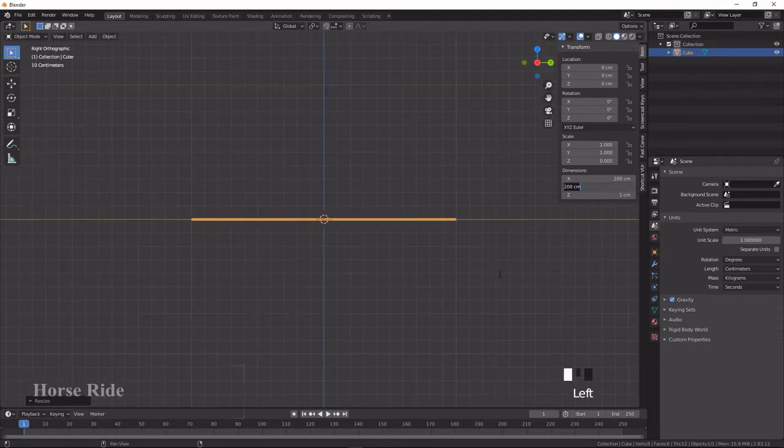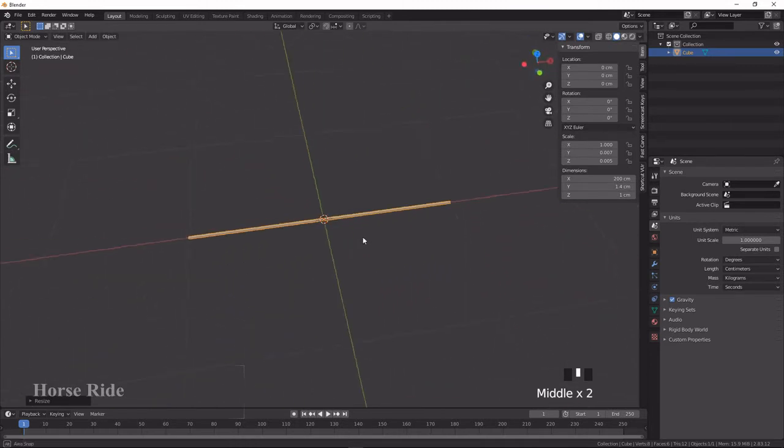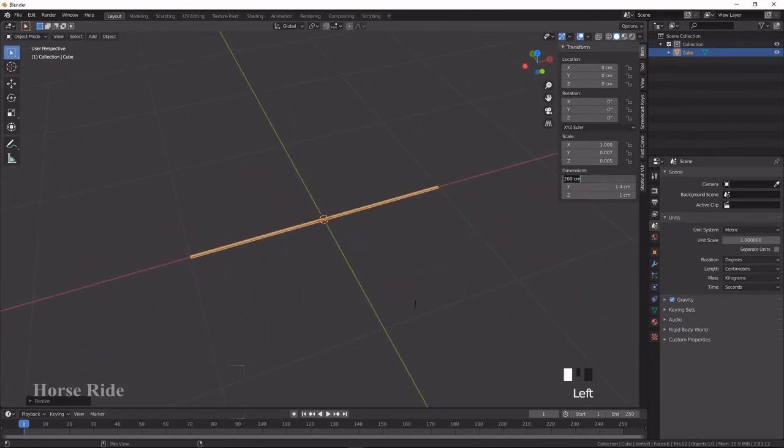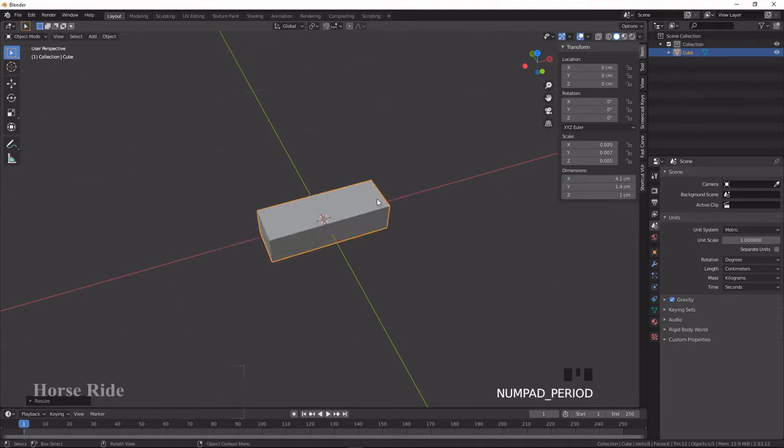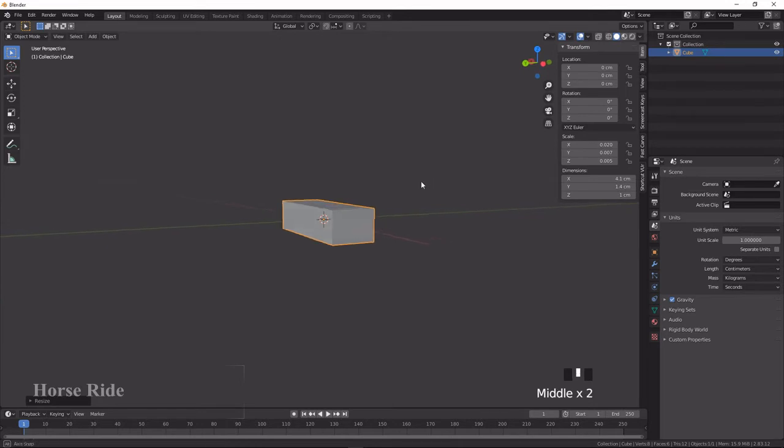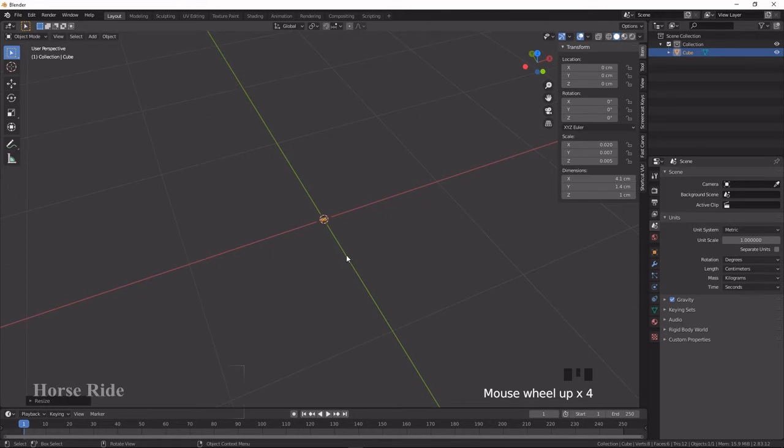and Y I make it 1.4. This is the thing, and X I'm going to make it 4.1, and press the period key on the keyboard to zoom in. So this is the size. I make it a little bit bigger. It's a pen drive size. Actually this is a pen drive size. Let me make it a little bit bigger to make the design easier to understand, and you can scale it down to whatever size is required in gaming or VFX or anything else.